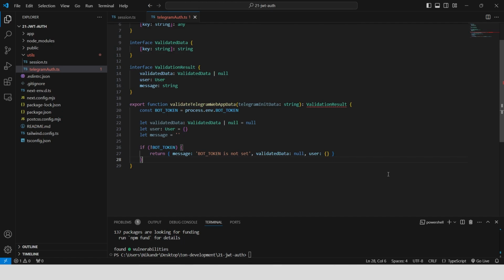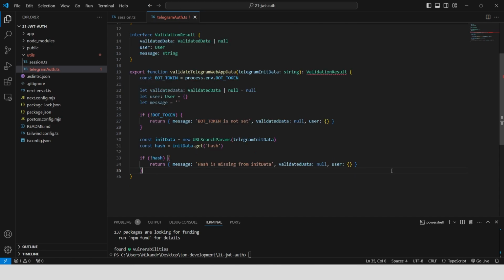If it's not set, we return an object with the message "bot token is not set", validatedData set to null, and an empty user object. Create a URLSearchParams object from the Telegram init data string and retrieve the hash parameter from it. If the hash parameter is missing, we return a validation result indicating that the hash is missing from init data, and set validatedData to null and user to an empty object.